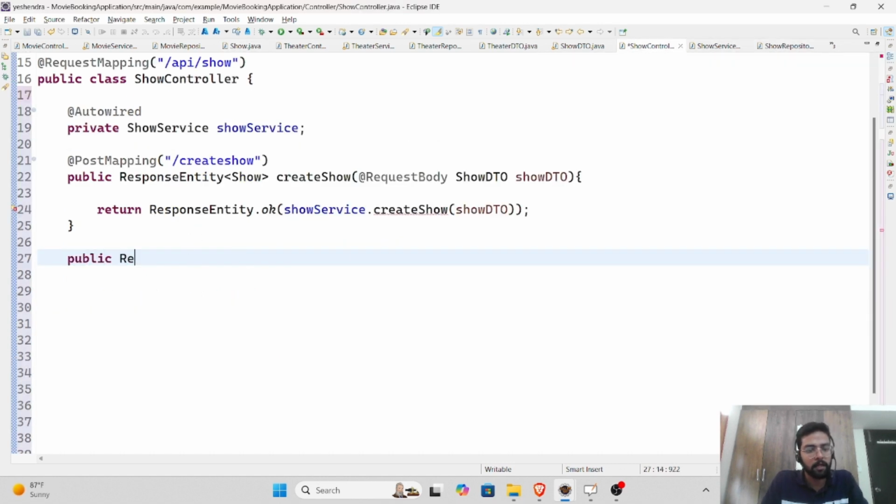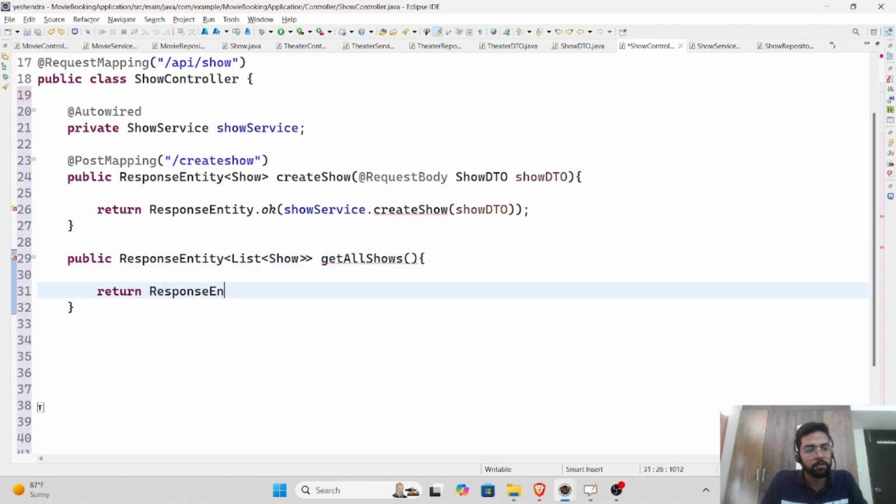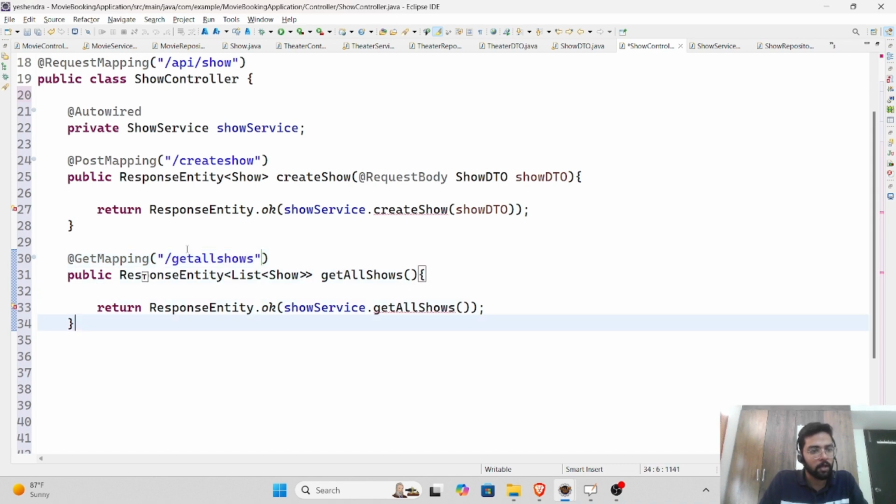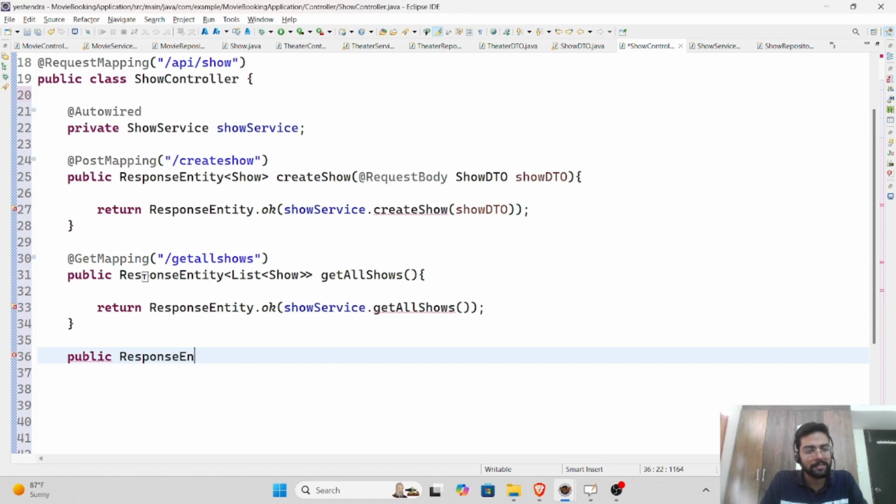So next is public ResponseEntity of type List of Show. First let me create get all shows. Return ResponseEntity dot ok and showService dot getAllShows. Done. It is the get mapping and get all shows. Next is public ResponseEntity of type List of Show, getShowsByMovie. Add request param, String movie.